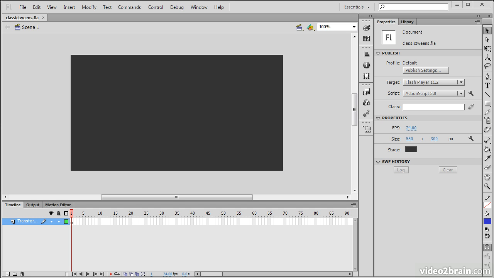Classic tweens are an older form of motion tween that has been renamed in the past few versions of Flash Professional. This lesson will demonstrate the use of classic tweens. So classic tweens are actually used on symbol instances. So if I create a movie clip symbol, I can create a classic tween through that.